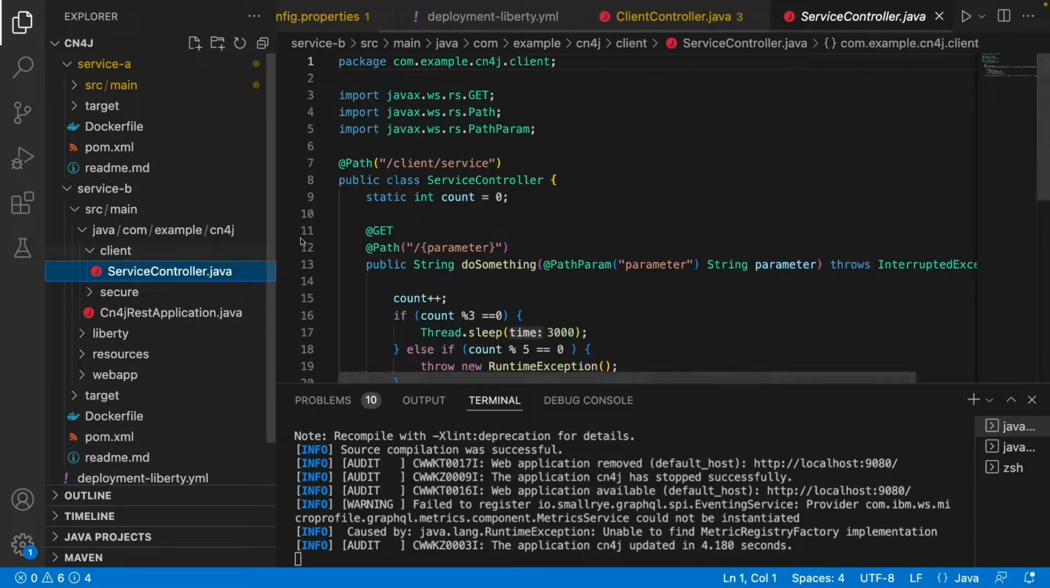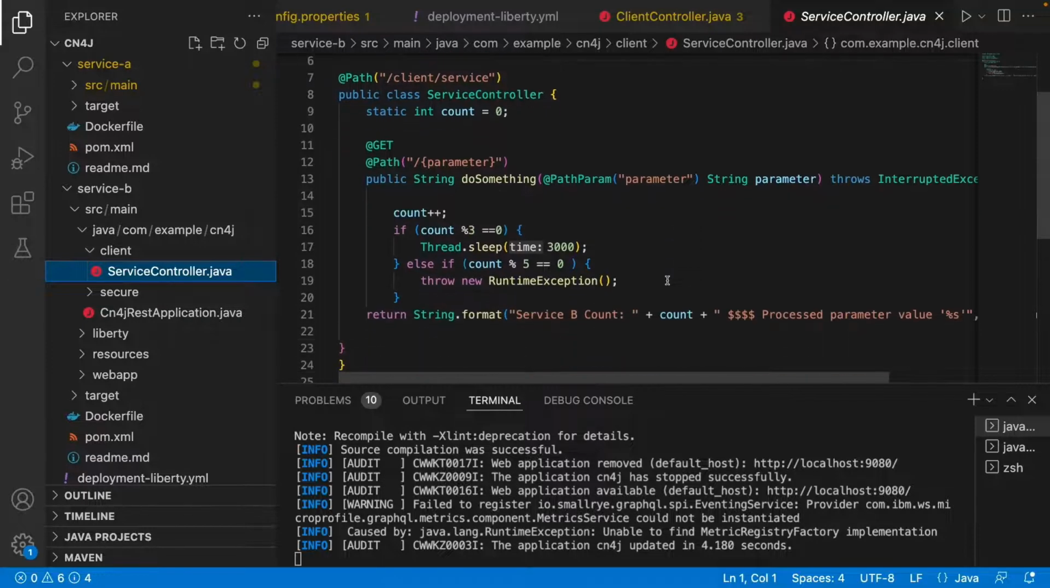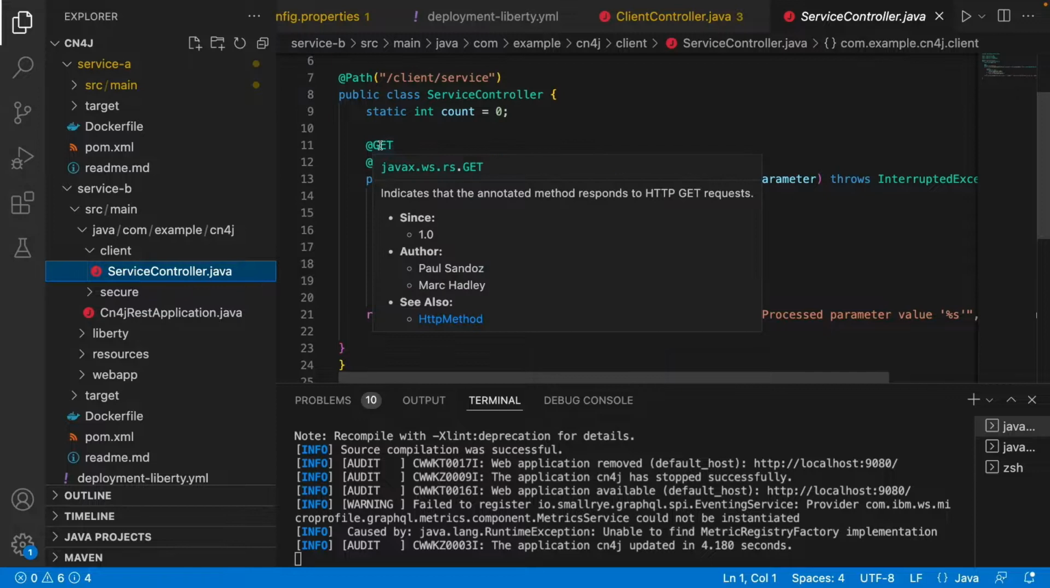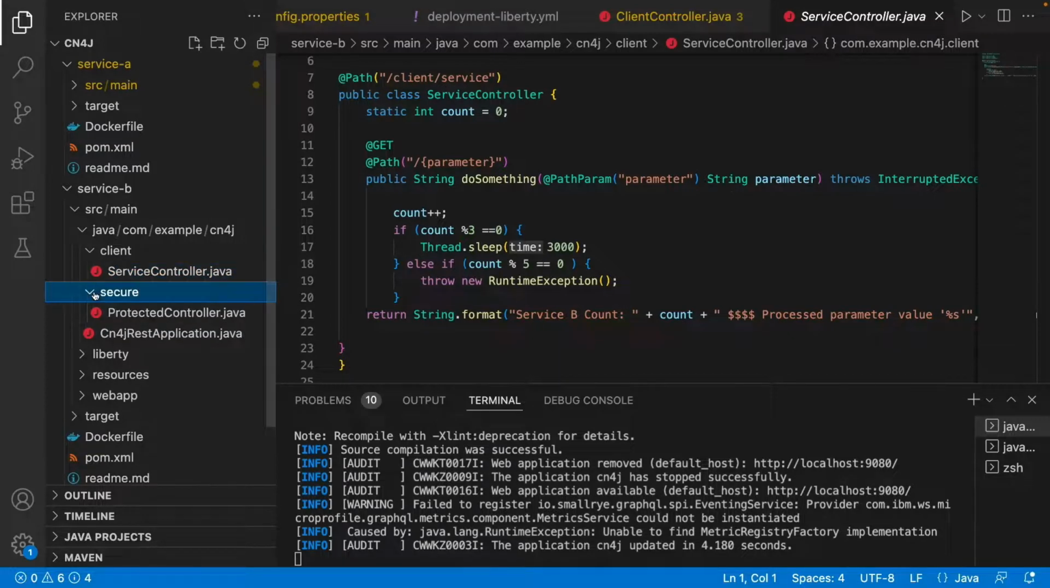two APIs. One API does something. This is a really simple operation, a GET. You can see this is a RESTful call. So this is a GET, and then it's a path. We use JAX-RS, Jakarta RESTful Web Services. And then you can see here, I deliberately put in some sleep and throw some exceptions to demonstrate that sometimes it's not stable. And this is one operation.